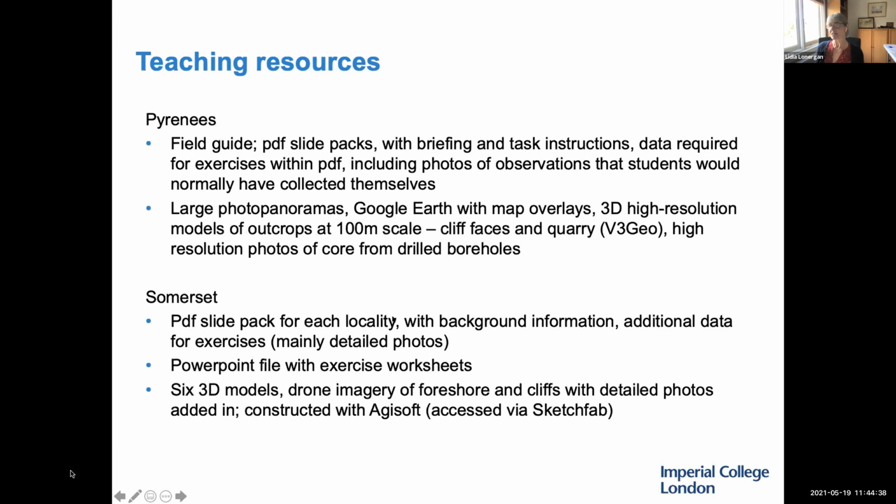So just to explain a bit about the teaching resources. As I've explained, the courses weren't run entirely in a virtual world. That's not what we were trying to do at all. So it was augmenting or adding to traditional methods. So we had PDF slide packs, which had the field guide material in it with briefing and task instructions. Everything was run live on Teams. So we taught all day from 9 in the morning till 5 in the evening, as we would have done in the field. So we did our briefing live, and then everything was very much task-based.